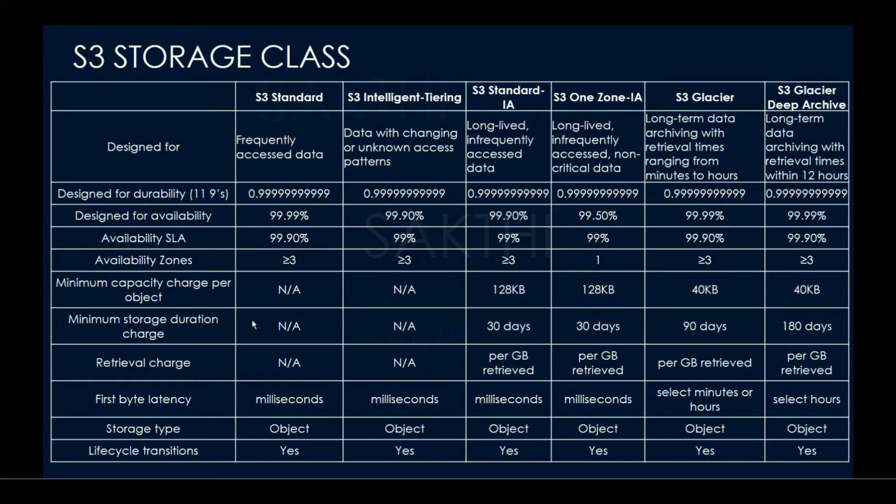S3 Standard-Infrequent Access is for long-lived and infrequently accessed data. You can move to IA. S3 One Zone-IA is the same as Standard-IA, but instead of three availability zones, it will be stored only in one availability zone.